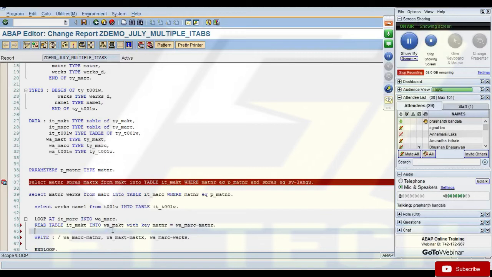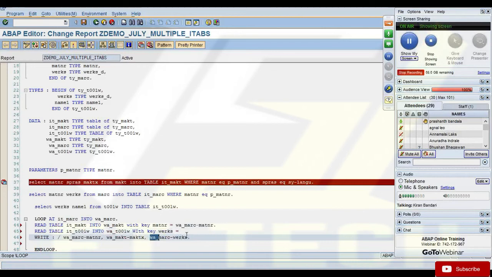Okay. We can use one more read statement. Read table IT_T001W into WA_T001W. Same with key. Here we'll compare WERKS equal to whatever WERKS you are printing in the output.